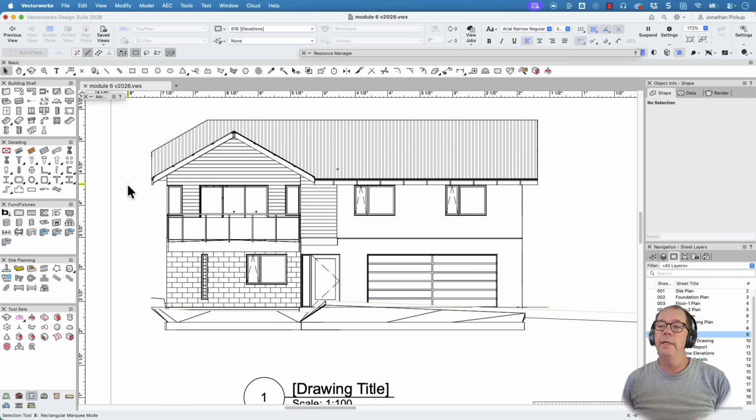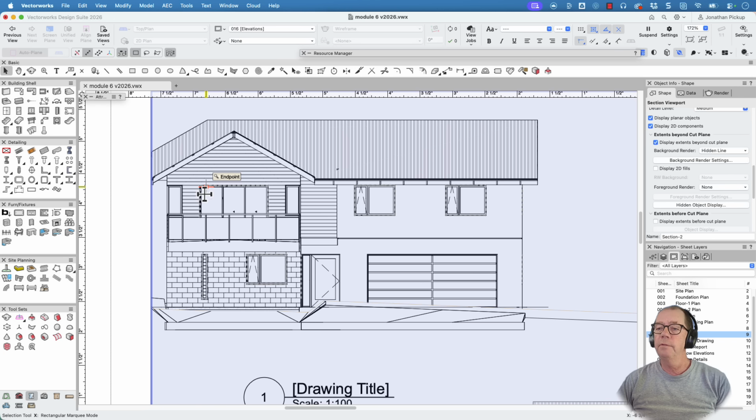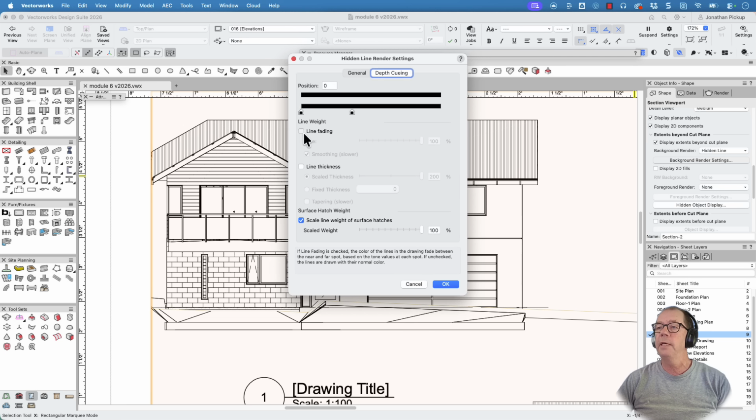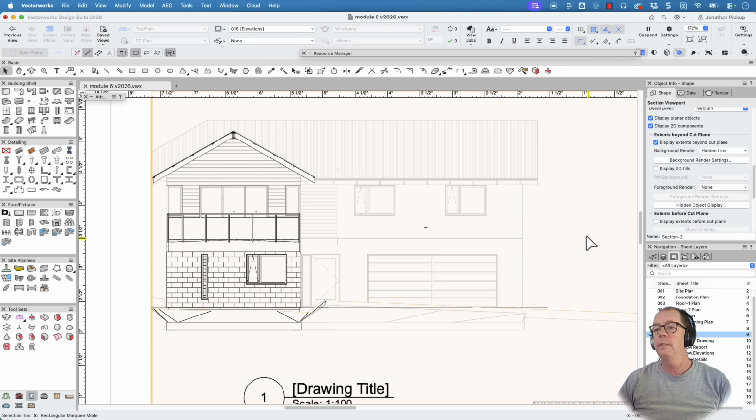So here's a standard elevation view, and you can see all my line weights are pretty much the same. The idea of depth cueing is that you can change the line weight and the line colors to give the impression of things being closer or further away. If I look at my background render settings, I'm just going to activate my depth cueing, and you can see straight away it's really easy to see that some parts of the building are further away than others.